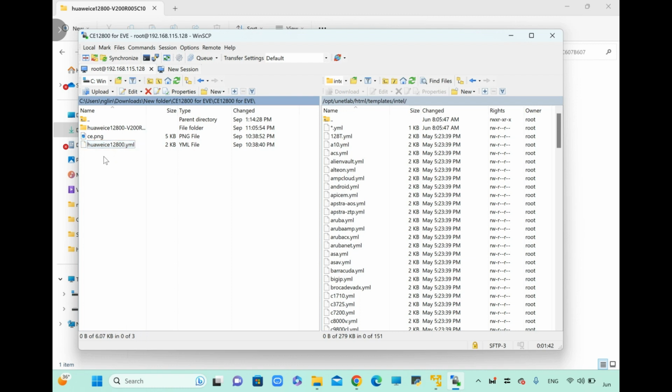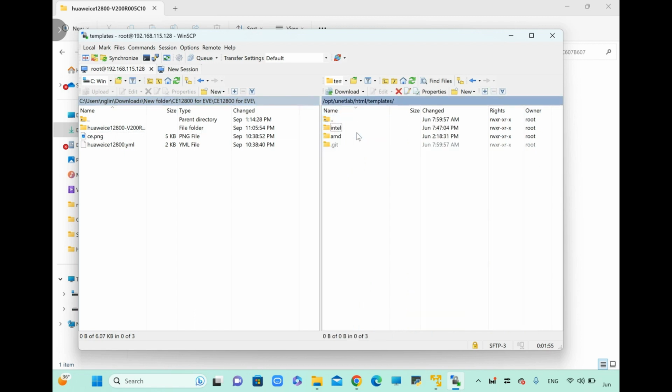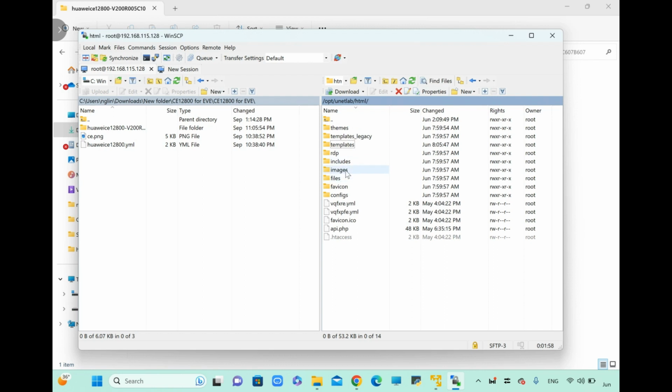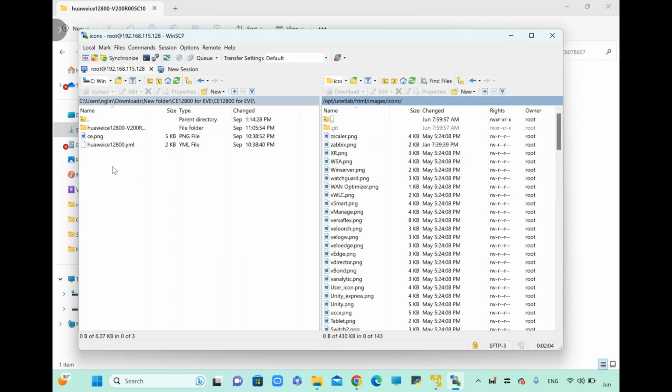And then the last step, you need to copy the icon of the device. You can find it here: opt, unetlab, html, images, icons. Just copy it there. And the same steps for the other devices. Also for this one.